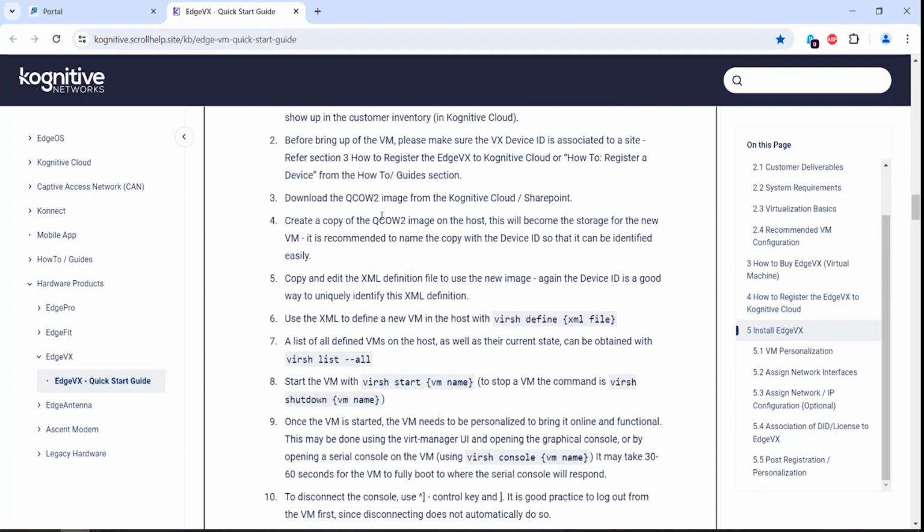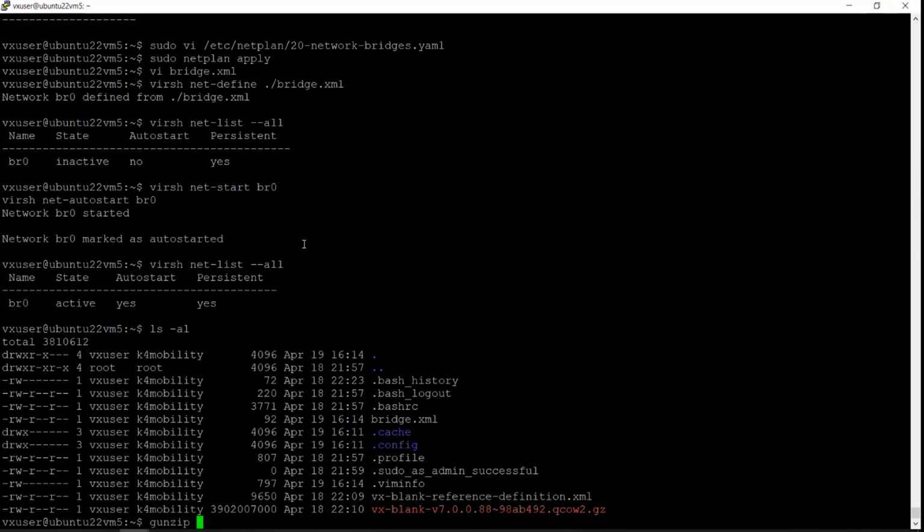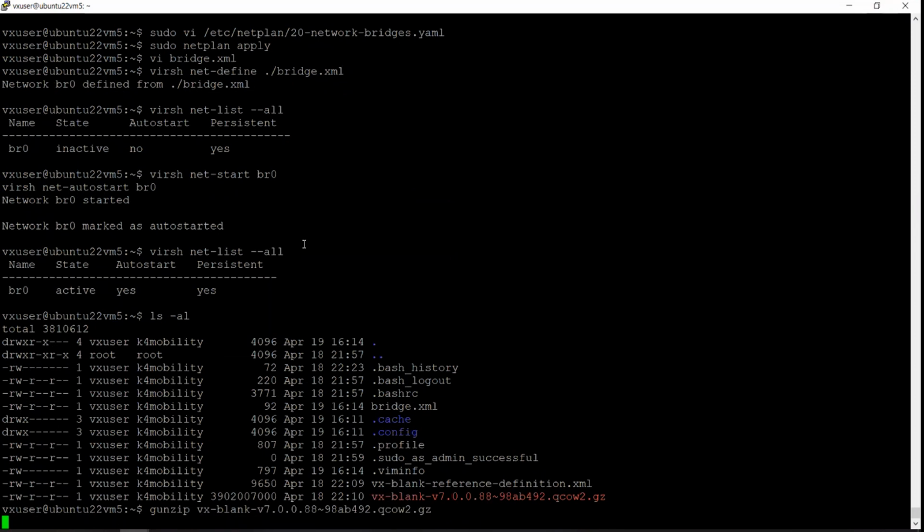So we've got this downloaded. We need to create a copy. First, we need to unpack it. So we'll do that. This will take a minute. It's a 4 gig file that'll decompress to about 8 gigs.